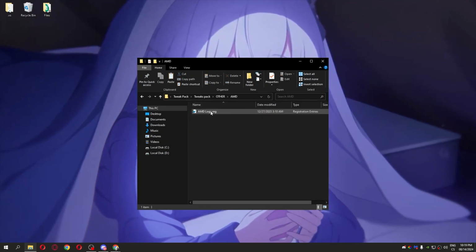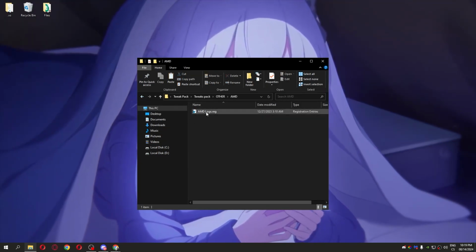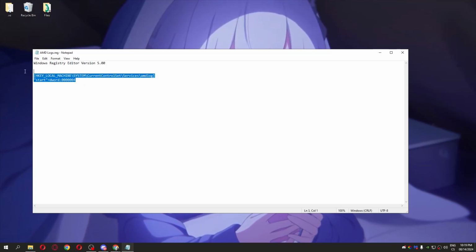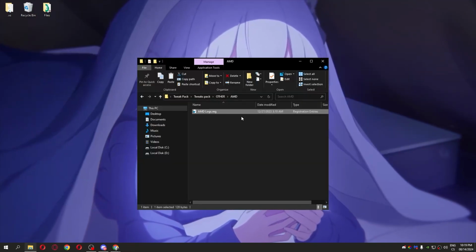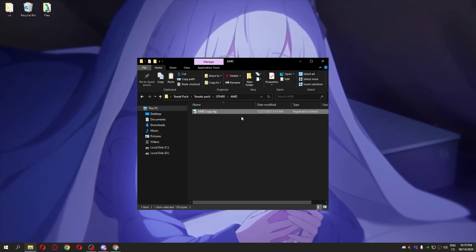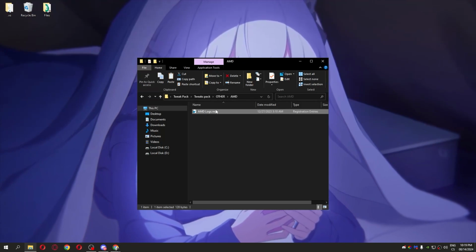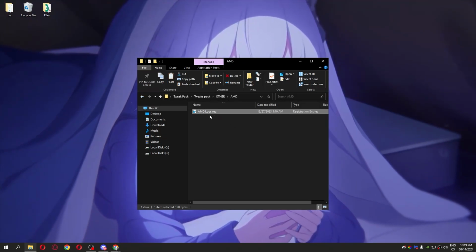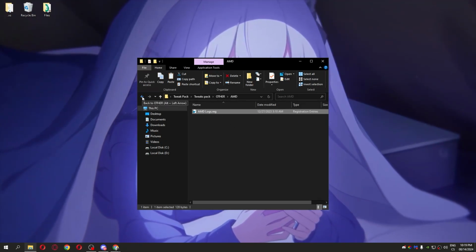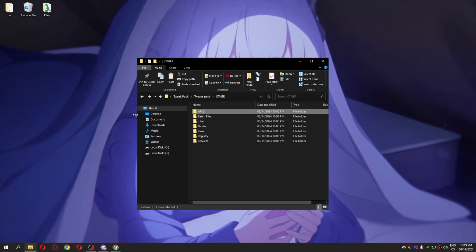Under AMD, if you have AMD, this will disable AMD logging, which is really useless, you don't need it, and it will only slow down your computer. So if you have an AMD GPU, run this script. If you have Nvidia, don't run it, or you can, but it won't do anything.